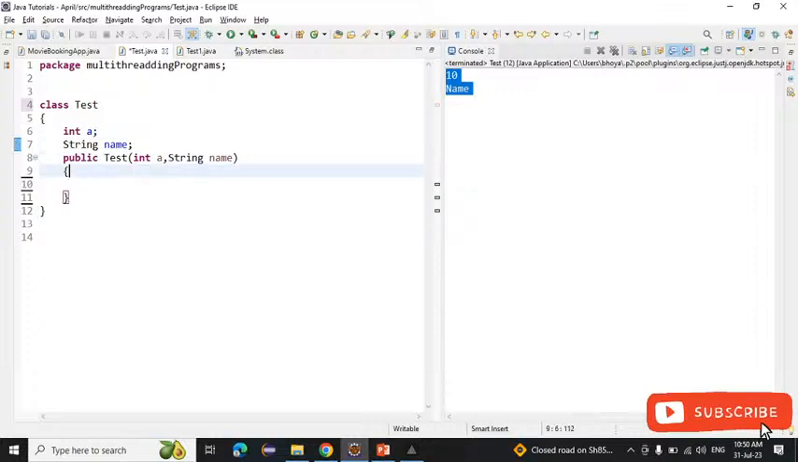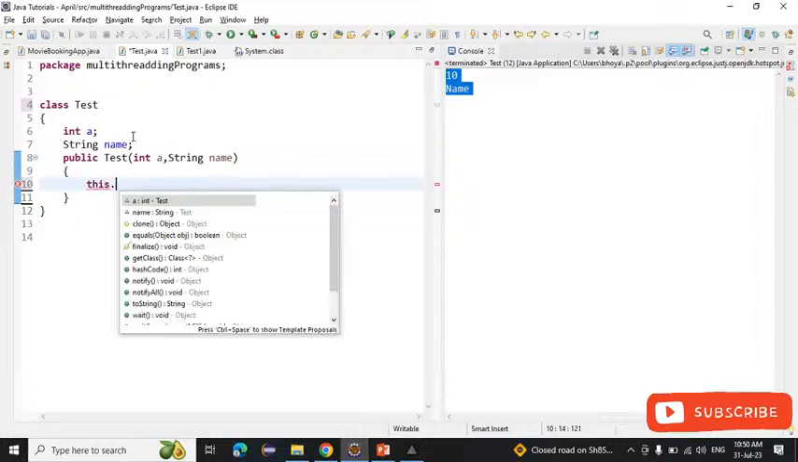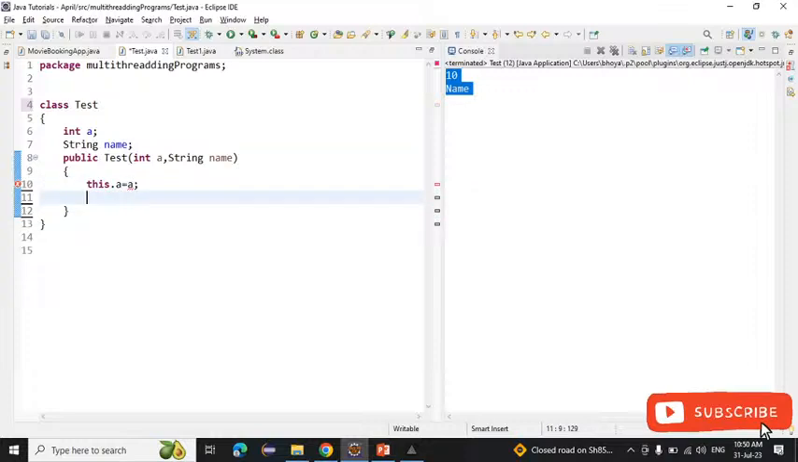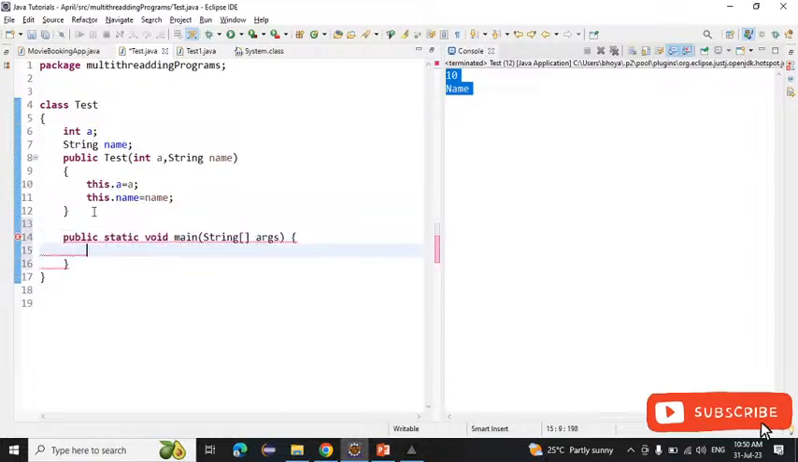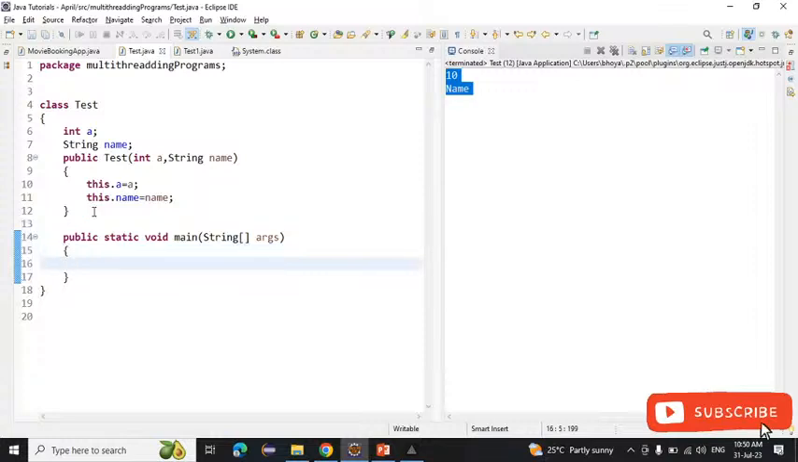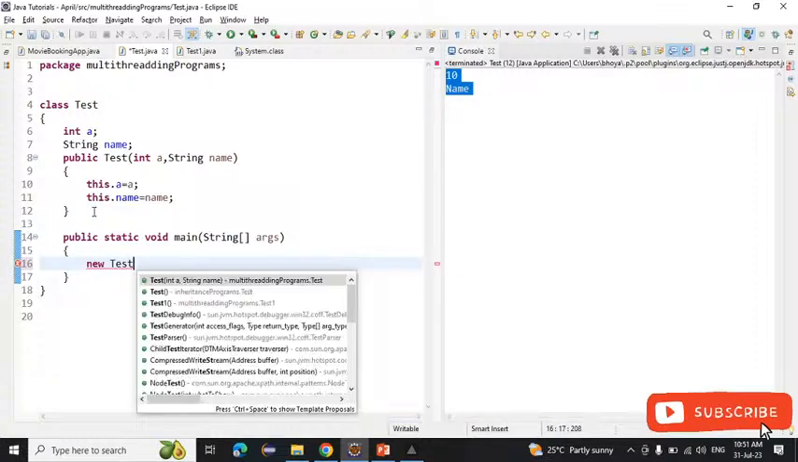Then whatever value comes from the parameter, I have to assign that value to the instance variable. So how will we assign that? this.a equals a, right? And after that this.name equals name. Simple. Whatever value we give while calling, that will be assigned to our instance variable. After that we will write the main method, and inside that I have to call the constructor. So how will we call that? Creating the object.